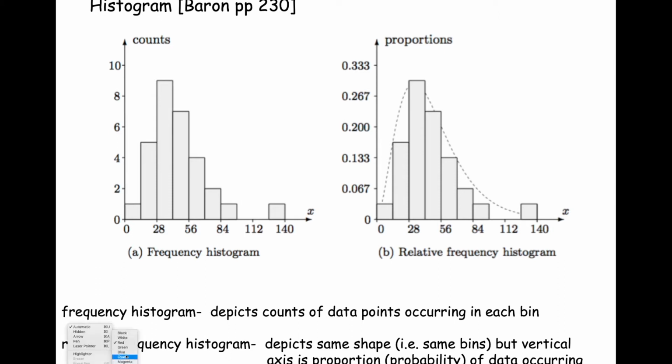Blue seems like a good color. Along the horizontal axis, we have the bin center value, and so you represent each bin based on the center value within that range of values. And then along the vertical axis, we have the counts.